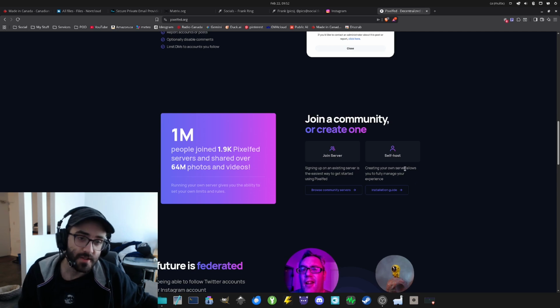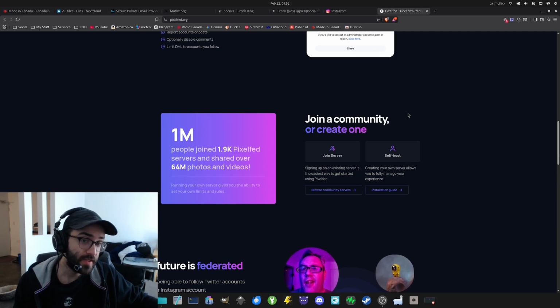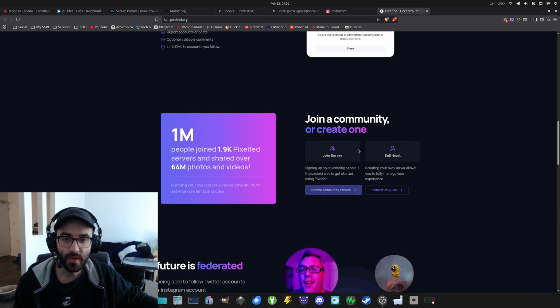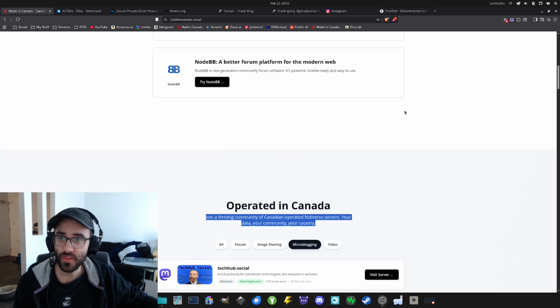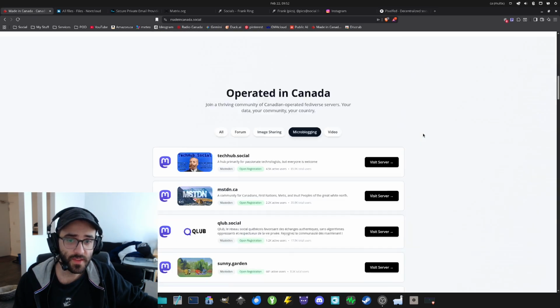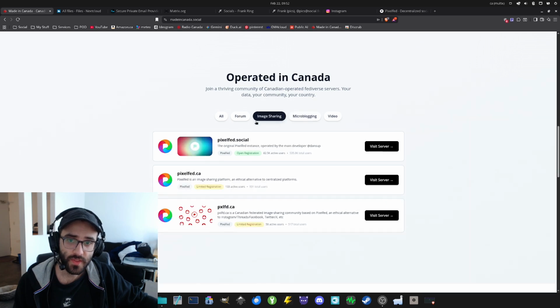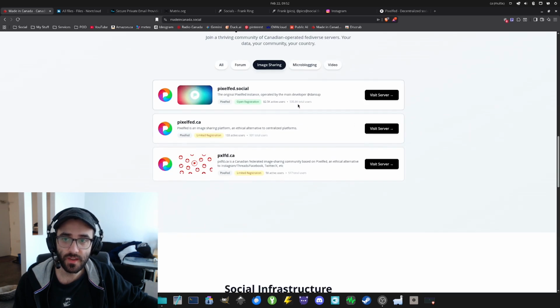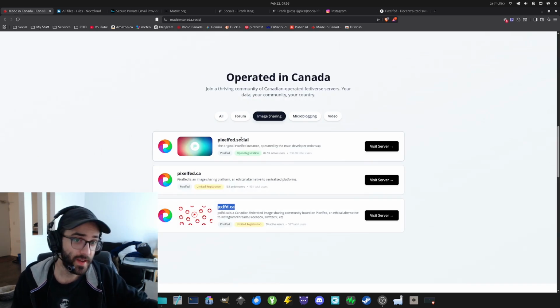And just like Mastodon, with PixelFed, you can either self-host yourself or you can join an already existing server. And so you can browse the different servers, or you can go back to madeincanada.social and you can simply click image sharing. And you see here, those are instances that are actually developed and operated in Canada. And so pixelfed.ca. So that way your data and the servers are in Canada.